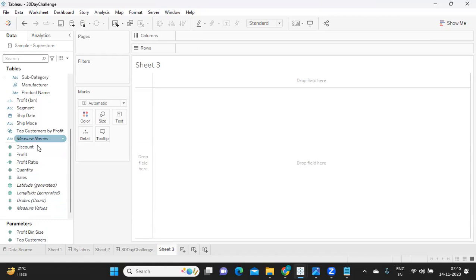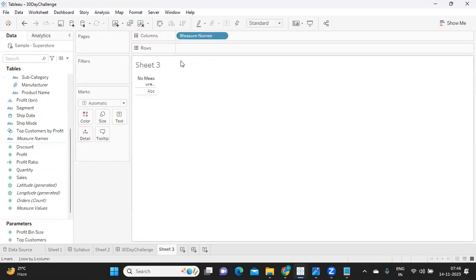So what are Measure Names and Measure Values? Suppose in a single instance, you want to find out how your measures are doing. You can simply take this Measure Names. Again, Measure Names is a dimensional value because it is talking about the names of the measures.